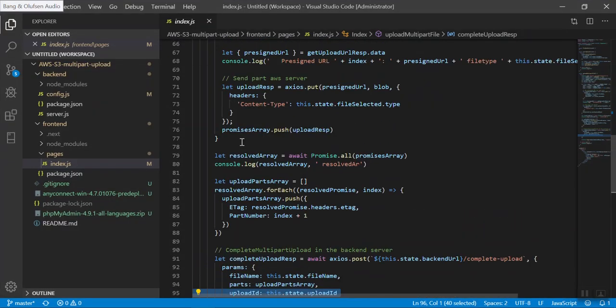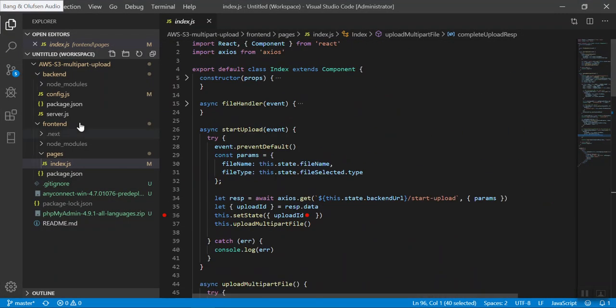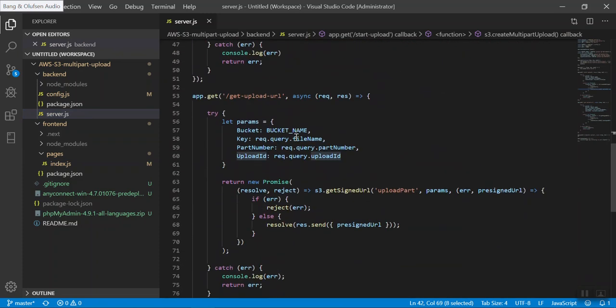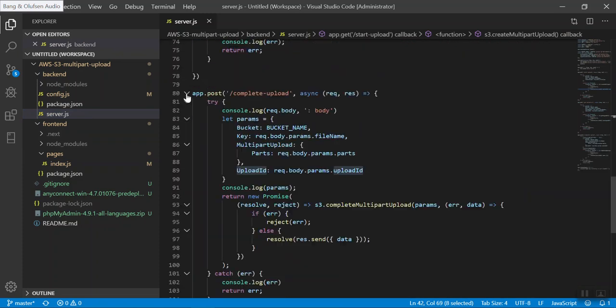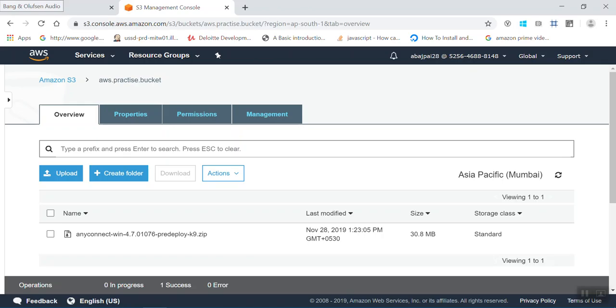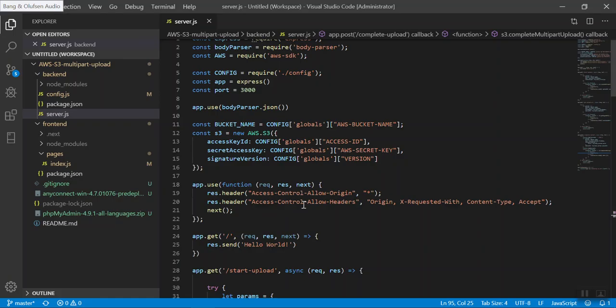That's how the multipart upload API works from the front end. But I'll give you a brief description about the back end also. Here you can see I have 3 APIs: start upload, get upload URL, and complete upload. To run this backend code, you need an AWS bucket name. The one I showed you earlier, I created a bucket with the name AWS practice bucket. You also need an access key ID and secret access key. The signature version I'm using is V4.